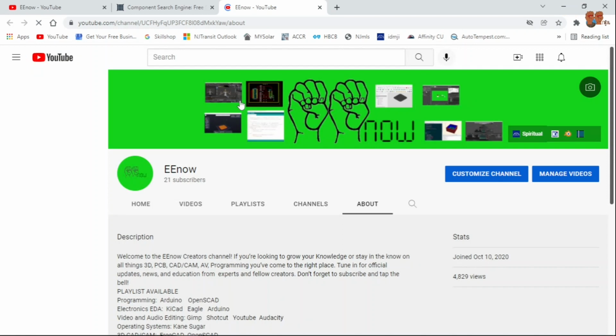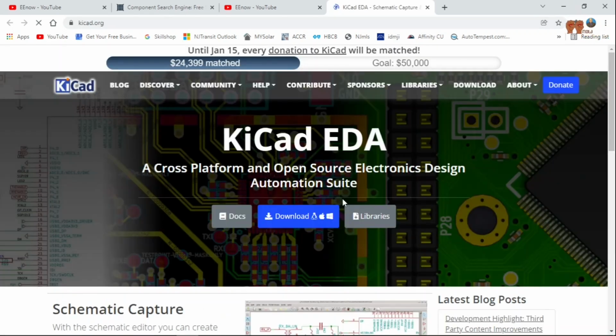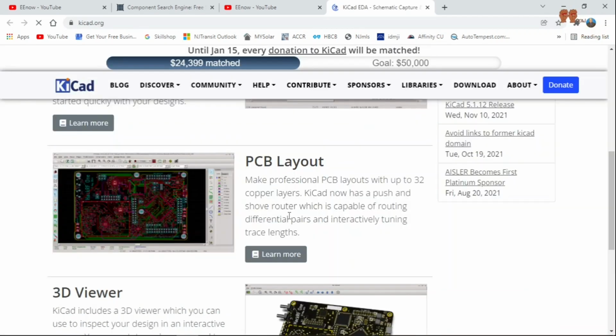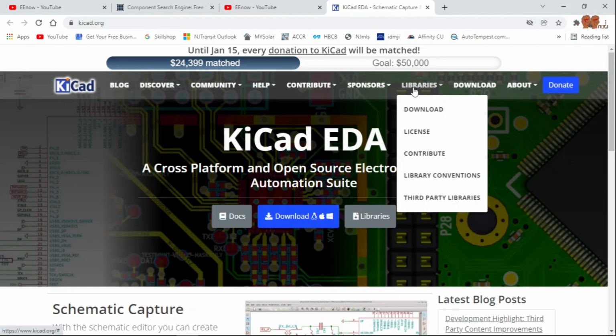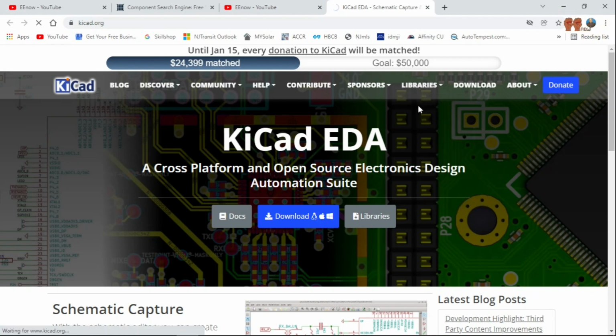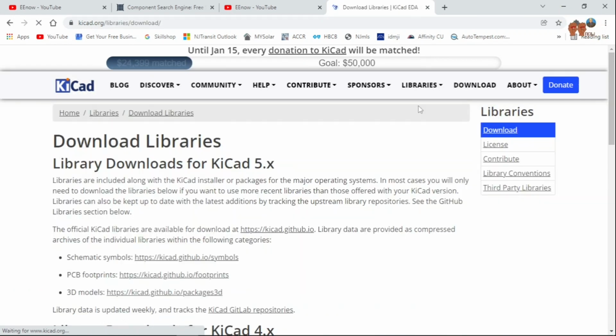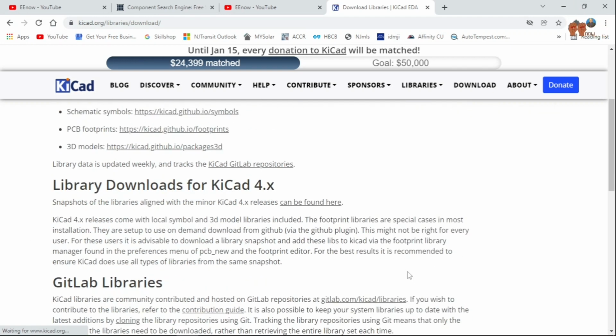So let's see. I go to the KiCad website. When you install this version of KiCad, it comes with the default libraries. For most of the work, it's fine. If you didn't install the libraries, you can download them from here. You go to download, and here are the GitHub repositories. You've got the 3D packages. I got everything that came with it.